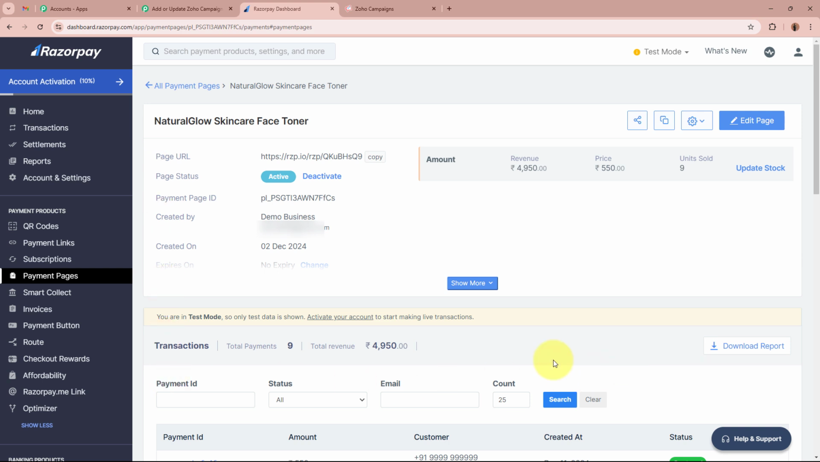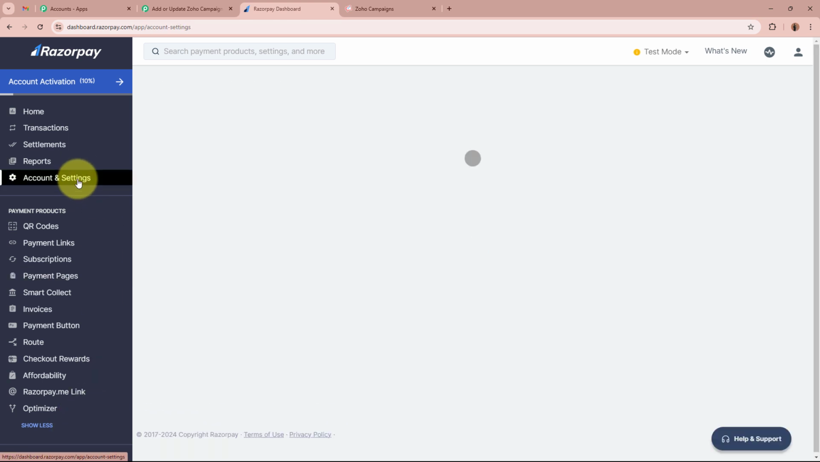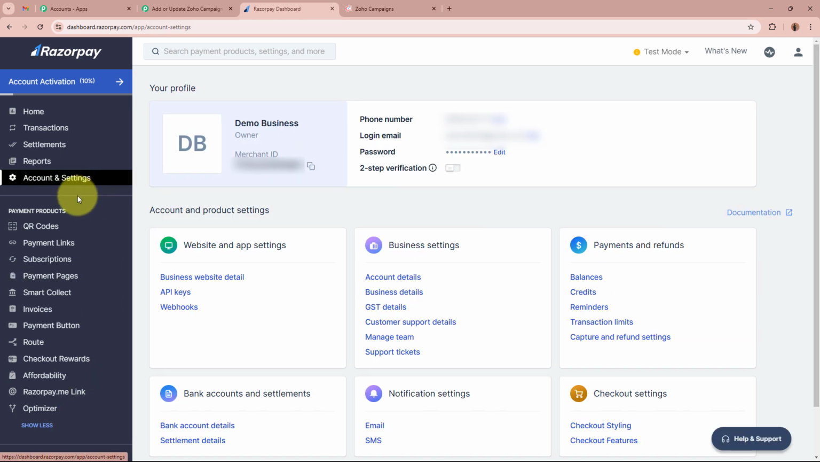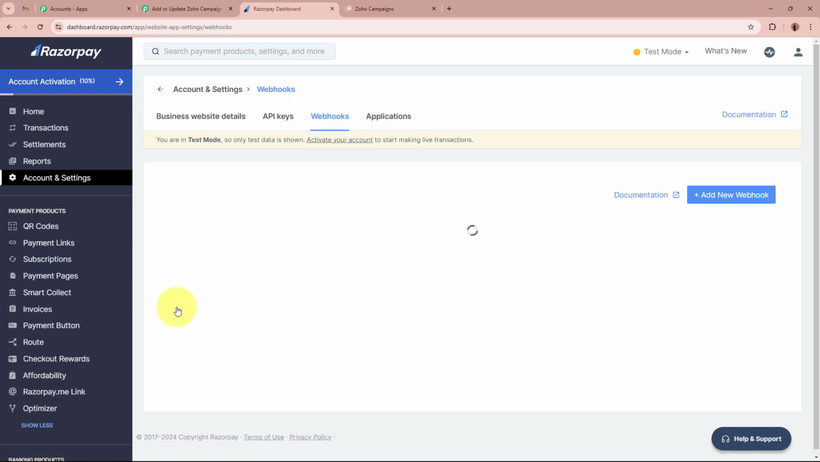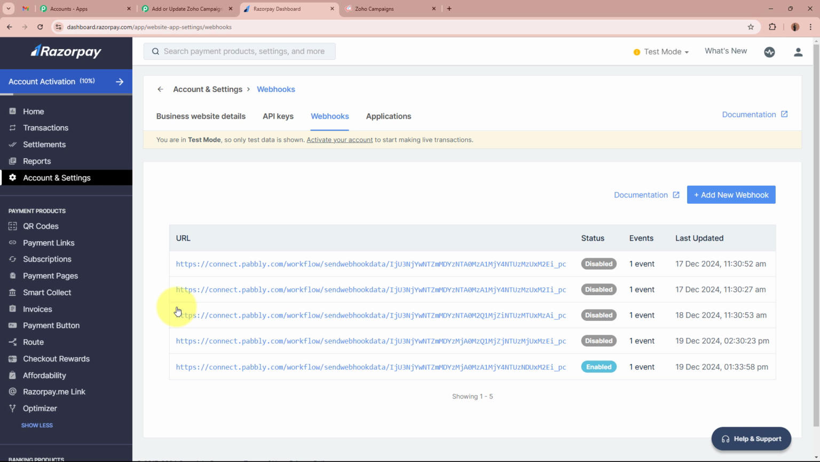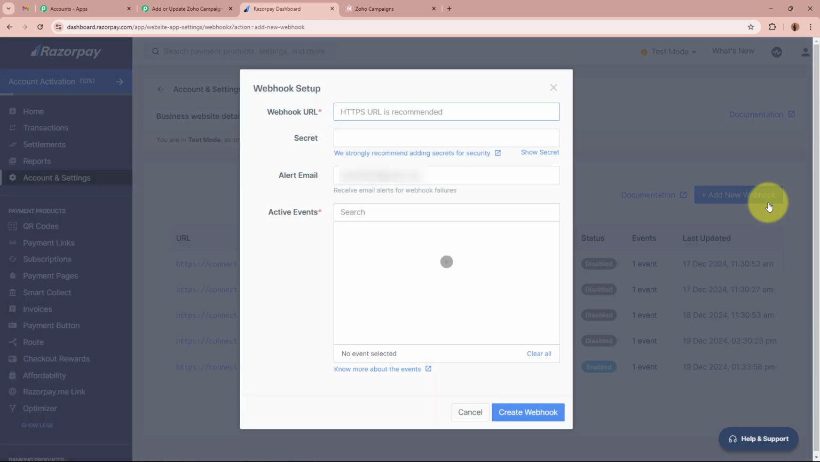Now, to connect this account to Pabbly Connect, from the left side of the panel, I'm going to go to the Settings option right here. Under Website and App Settings, it says Webhooks. I'm going to select this option right here. As I do that, this page appears in front of you, on which we are going to add a new webhook. For that, I'm going to click on this button right here.